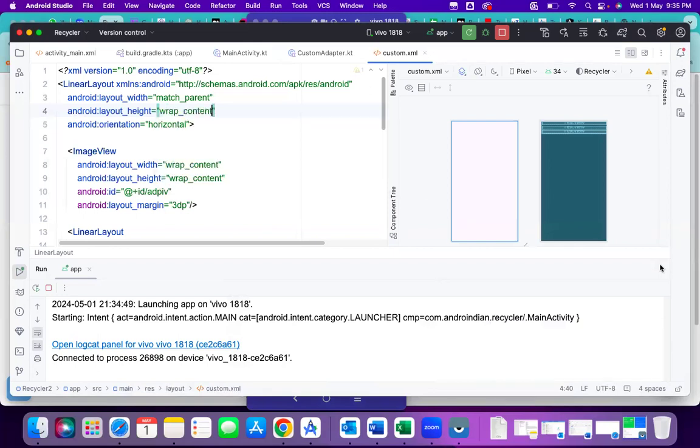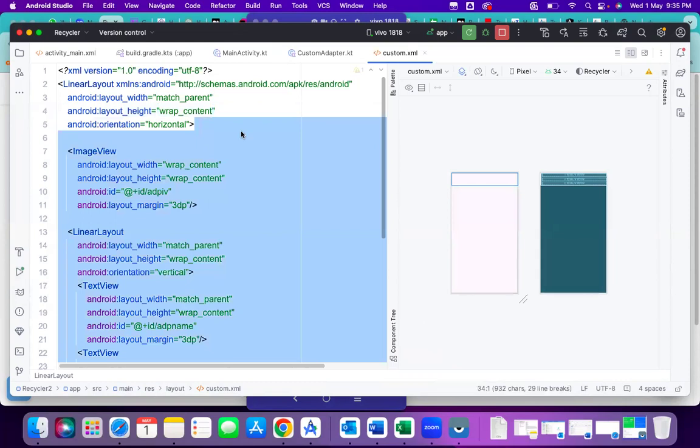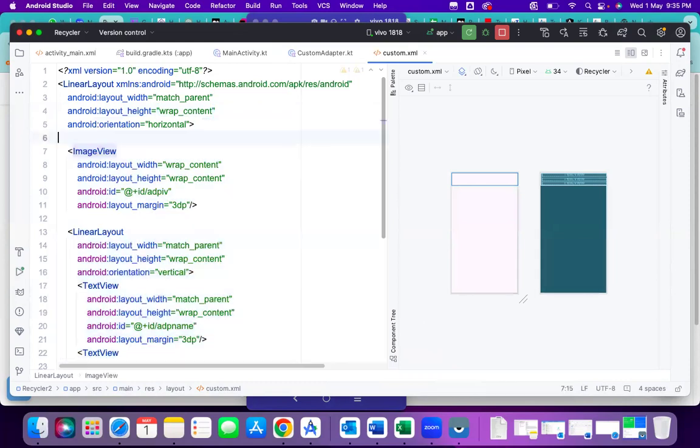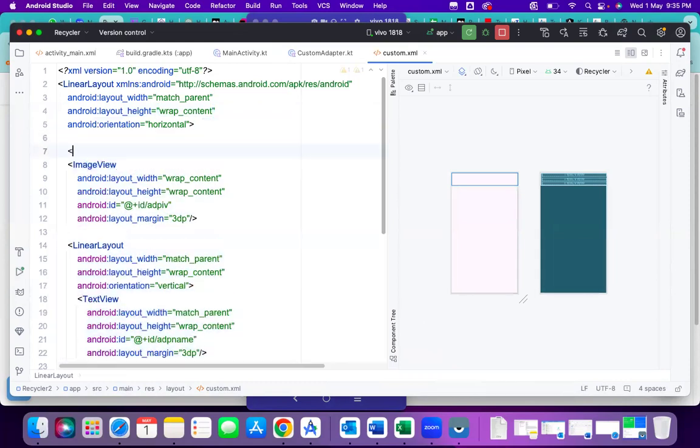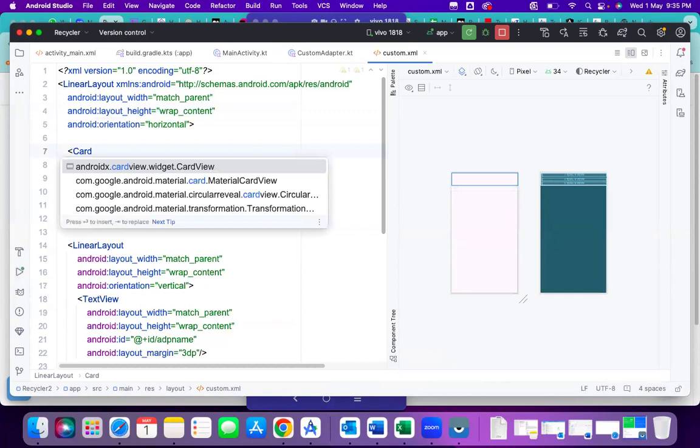So for this listener and this view customization, we have to see. First of all, here I want to give a card view. One of the other concepts, a card view. So we have to create the card view. Card view is one of the material design concepts. So we have to give card view here.